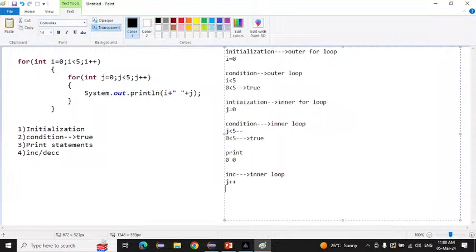Now what does j plus plus mean? j equals j plus 1. So what is the value of j here? j equals 0 plus 1. So what is the new value of j we are getting here? That is 1. This is the new value of j. Now initialization, condition, print statement, and increment are done.